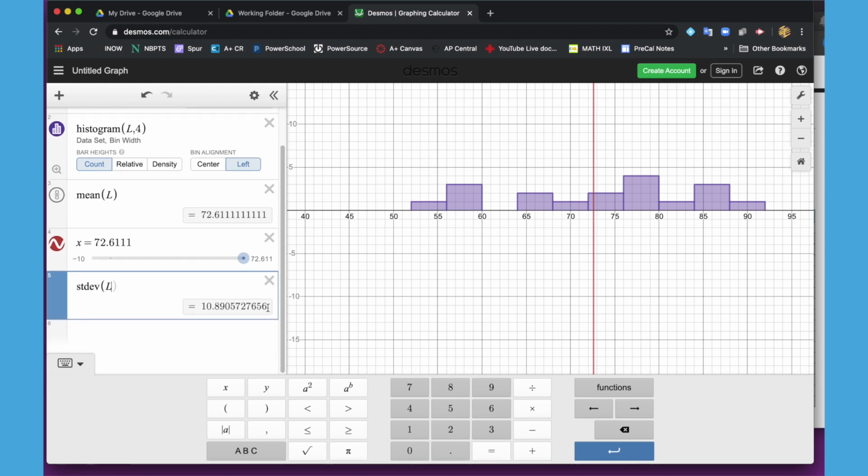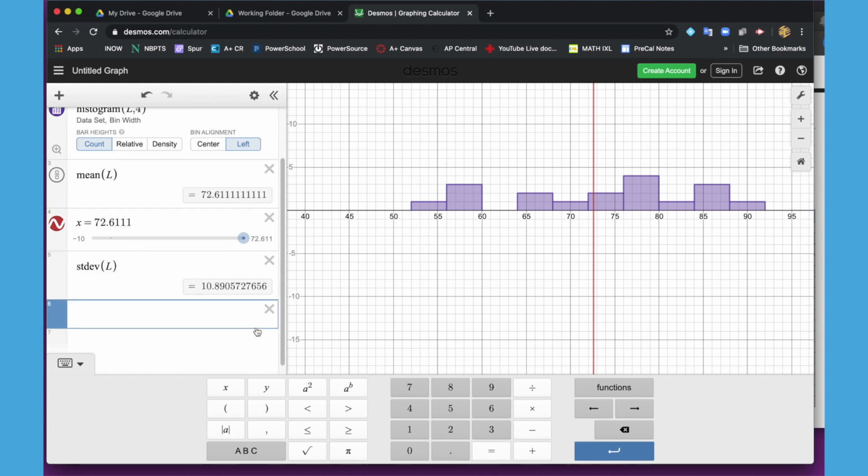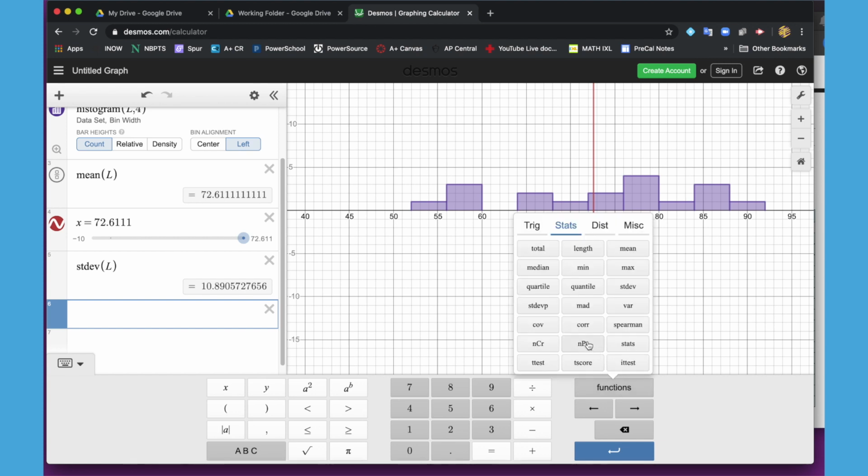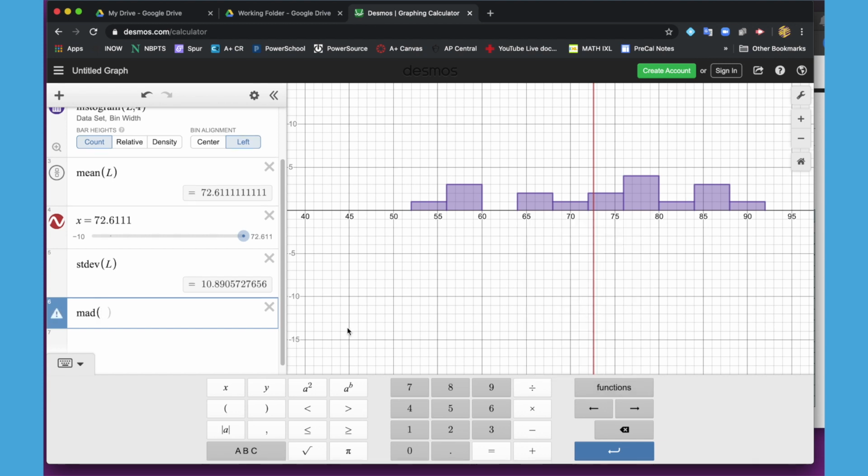Now, another thing that this calculator does that the TI-84 does not do is it will calculate the MAD, the mean absolute deviation, so that you can compare those. So that's one way for the students to check when they are doing their lesson on MAD and standard deviation. This would be a good place to go back and let them put in the data and check themselves for that.